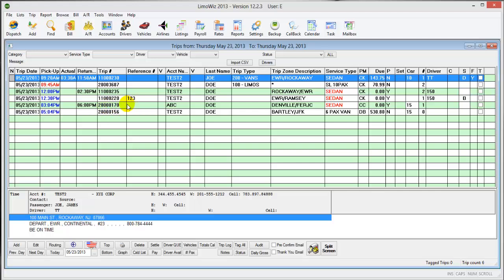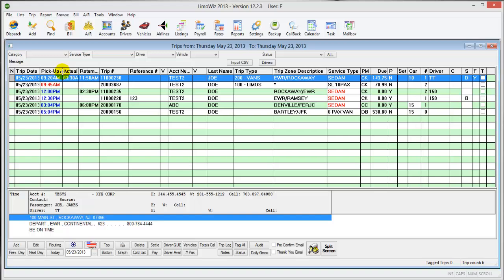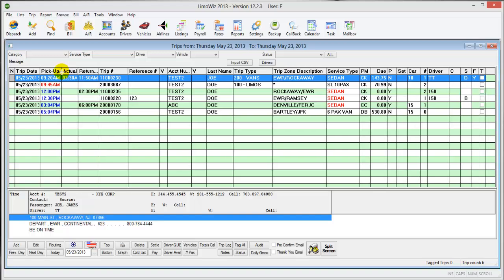On the top part of the window, you have the trips listed. And we have several columns displayed for you, just much like a spreadsheet format. Trip date, pickup time. You could size the columns if you don't see them properly, by the way. And LimoWiz will keep the size of the columns saved for you for next time. Let me describe a few columns that are listed on the screen.